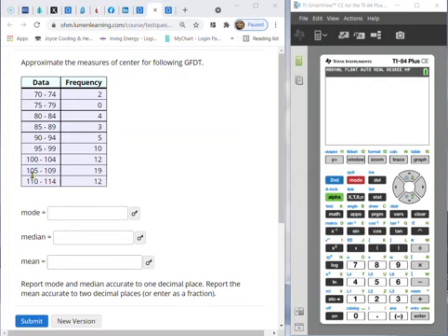So that means that the midpoint of the class from 105 to 109, which is 107, is the mode, the most frequently occurring value. Remember that when data is grouped, we use the midpoint of each interval as a representative value for that class. So the mode is going to be 107.